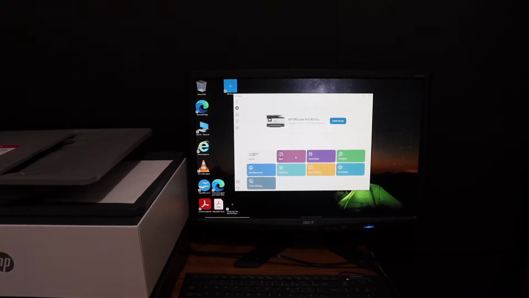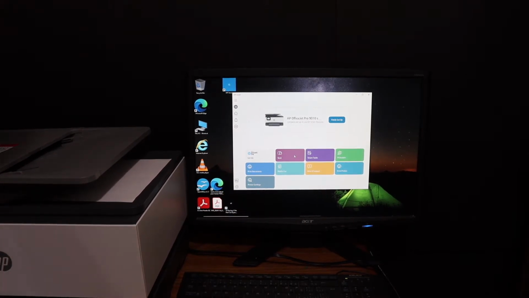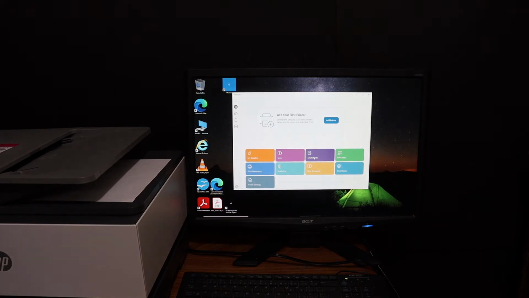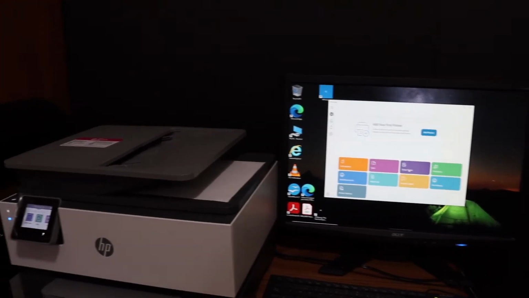Today's video is regarding the HP OfficeJet Pro 9020 All-in-One Printer. I'm going to show you how to set up this printer with your Windows 10 computer or laptop. First, we are going to connect this printer to the Wi-Fi network.